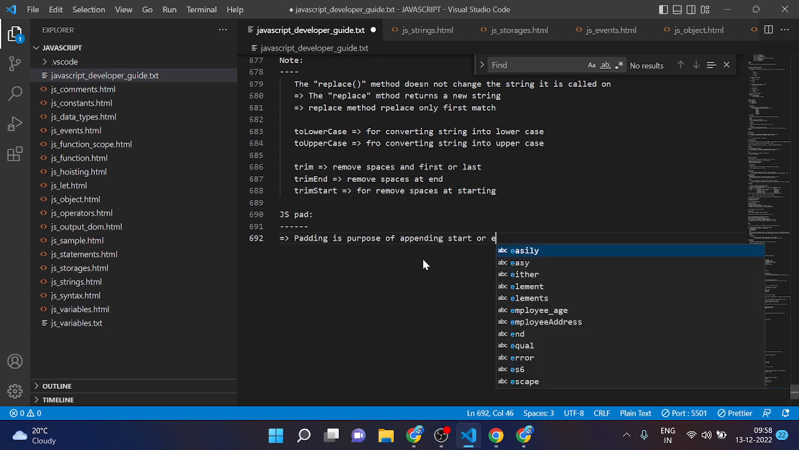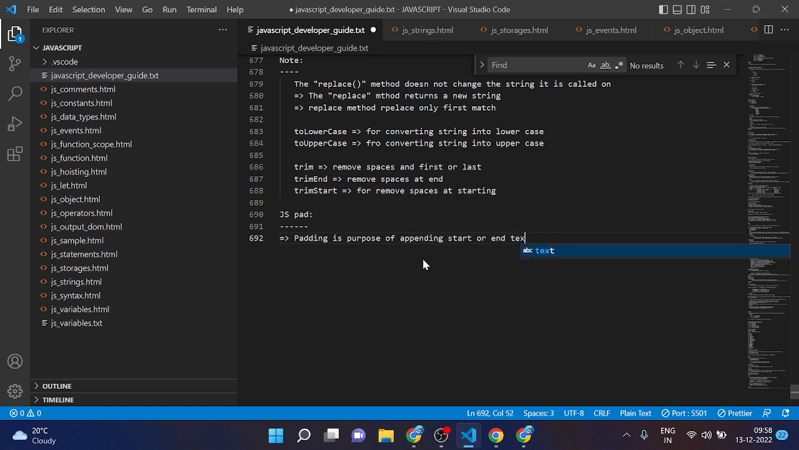padStart and padEnd. If you want to append to the text, we can use our pad methods.